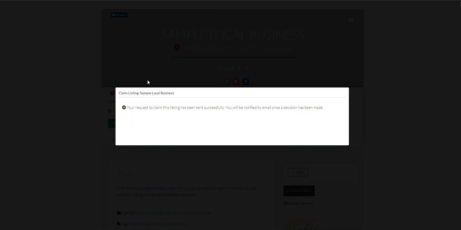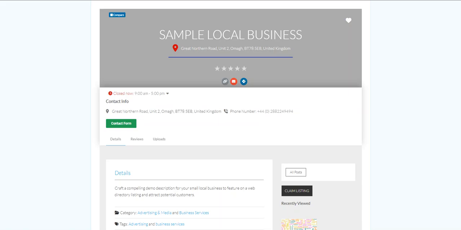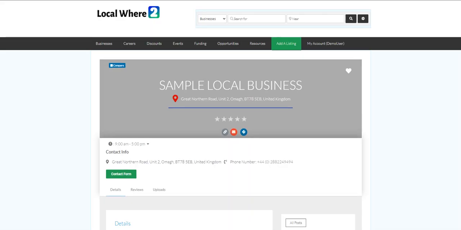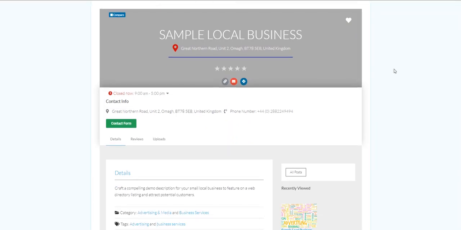You will then receive this notice saying that you will be notified by email, so you log in to your email and you'll see this email from us. So once you receive your email, there'll be a link within your email, and you type that in the URL, and the link will take you to the business that you're trying to verify.